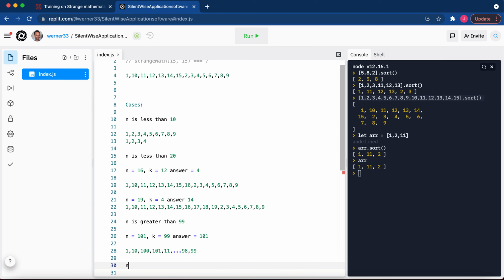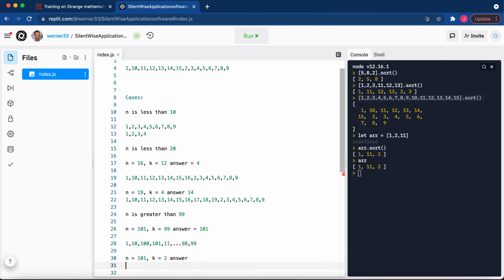Let's look at one other thing. How about N is equal to 101? K is equal to 2. And what would that look like for the answer? Well, we'd have 1, 10, 100, 101, 11, 12, 13, 14, 15, 16, 17, 18, 19, 2. And after 2, we'd have many more values, but we're not going to finish those out. We would say 2, 20, 21, and etc.